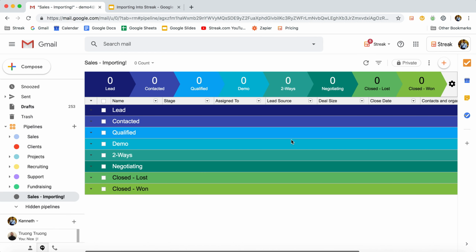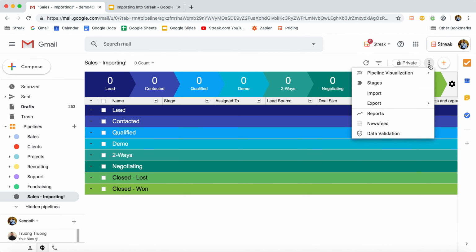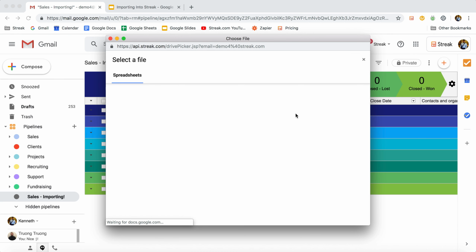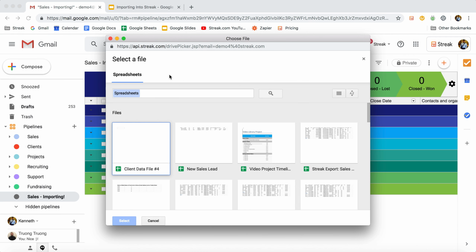Now, once you're inside a pipeline, you then want to press the three-dot icon that's on the top right and select Import, which will then take you to a screen that's connected to your Google Drive, and either type in the name of a sheet that you want to import from or choose one of the options that are available. I'm going to select Client Data File number 4.